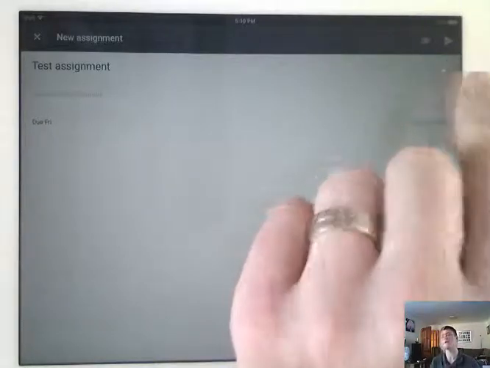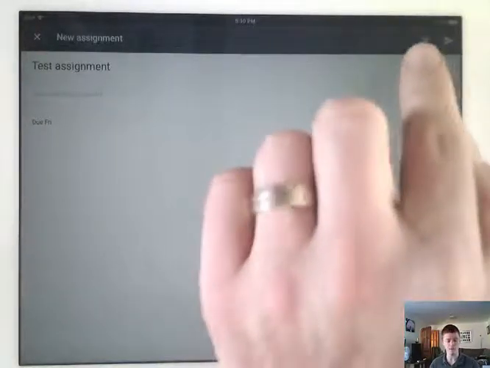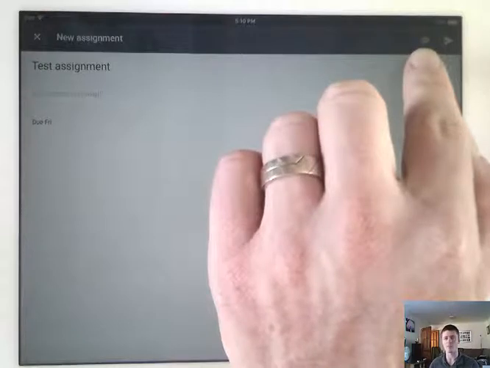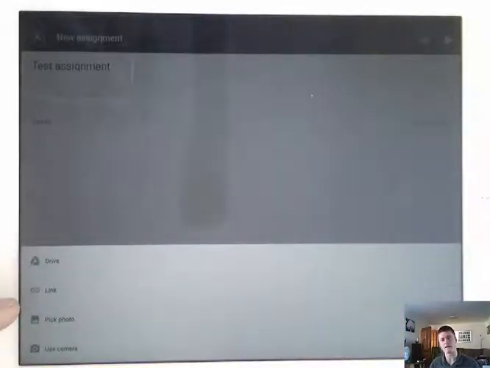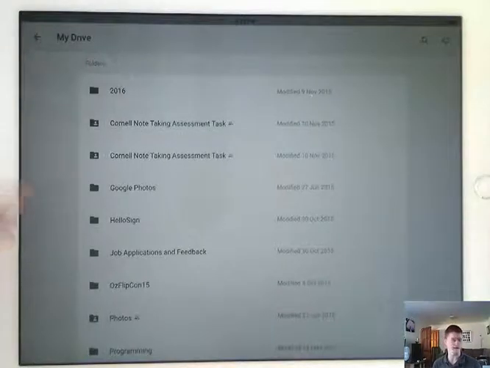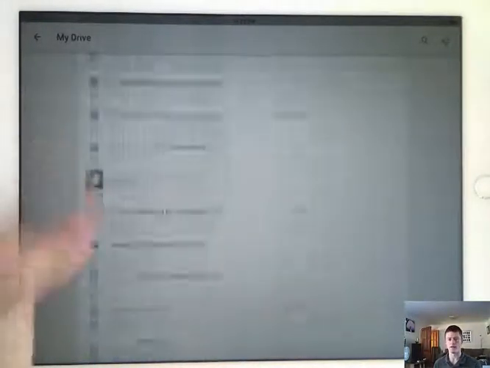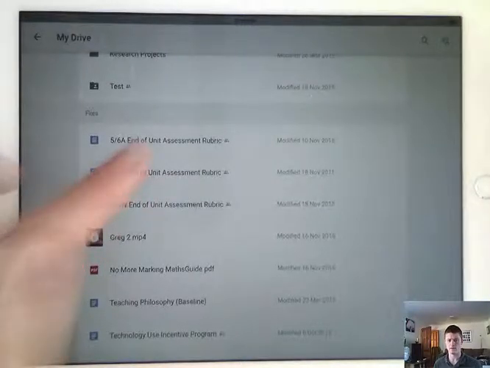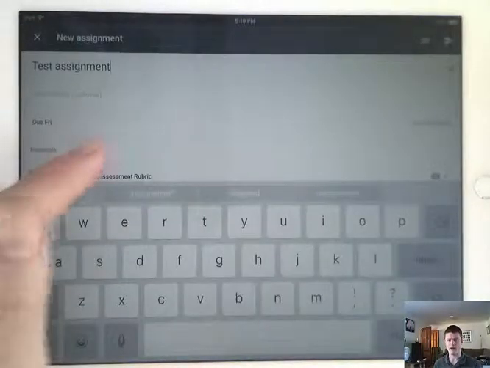In addition to that, one of the other features that makes Google Classroom really useful is this paperclip icon up here. This way I can attach something from my Google Drive or from a link from a website, from a photo from my camera roll or a video from my camera roll, or I can use my camera to take a photo and post that. So I'm going to select something from my Google Drive. It will open up your Google Drive, and in there you'll have access to your folders and your files. Let's just pick this file here, end of assessment rubric. It has now added that in.